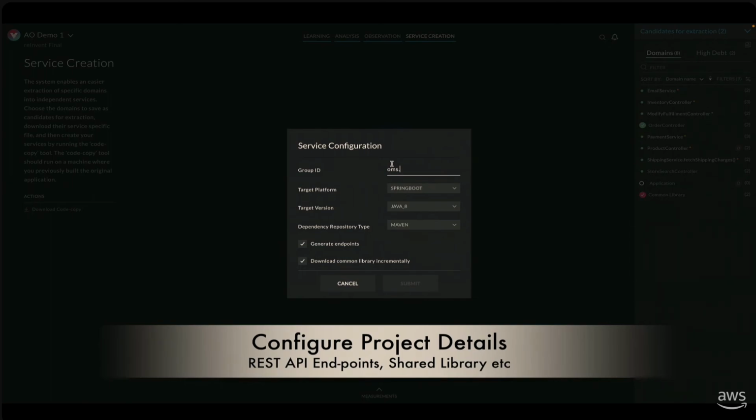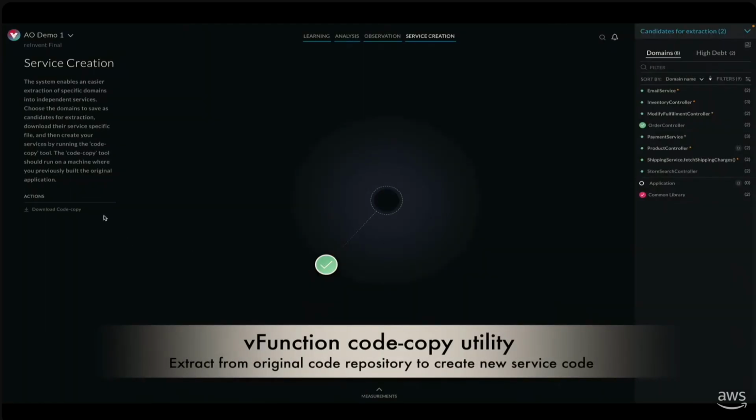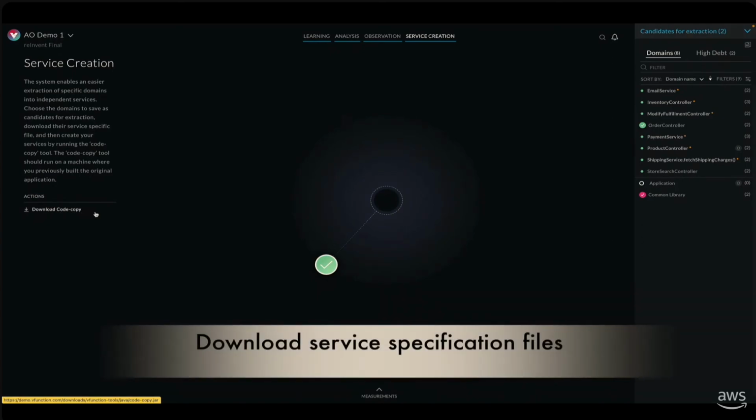The second thing I need when I extract the microservices is dependencies, a common class library as well. And another thing is an API endpoint to communicate with my microservices. vFunction does this seamlessly. You can extract the domain out of that. Another thing, when you want to extract, vFunction also provides a code copy utility out of the box. With the code copy utility, you can point to that and seamlessly extract your domain.